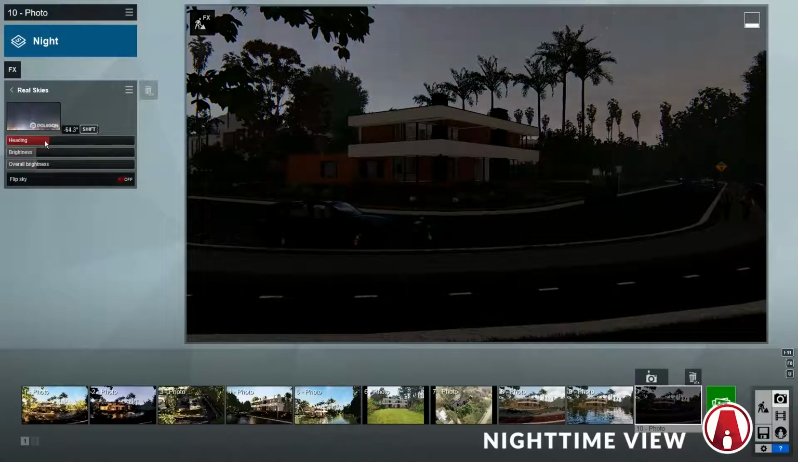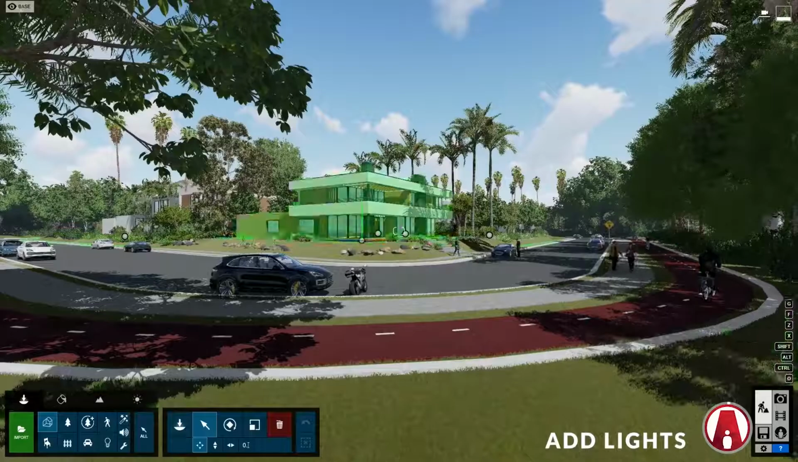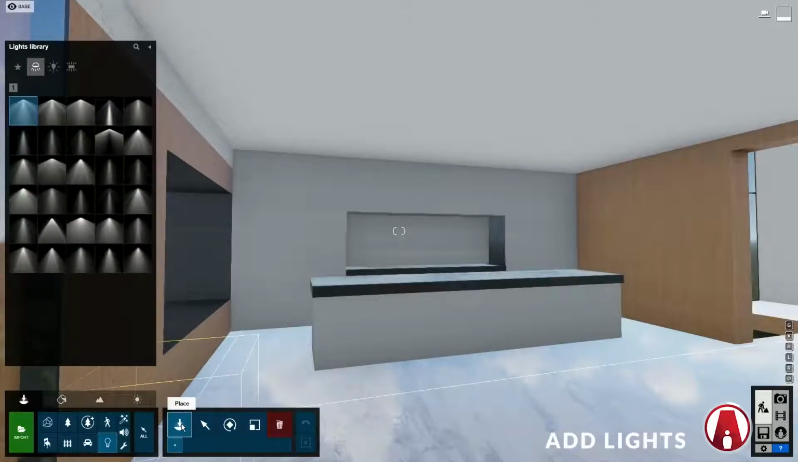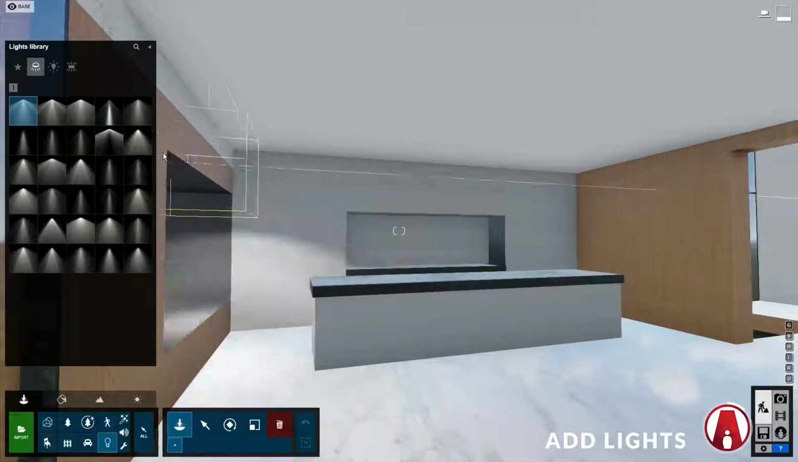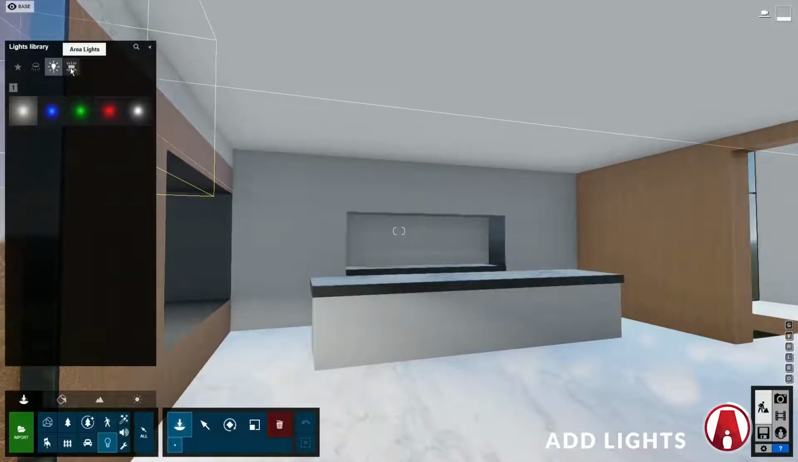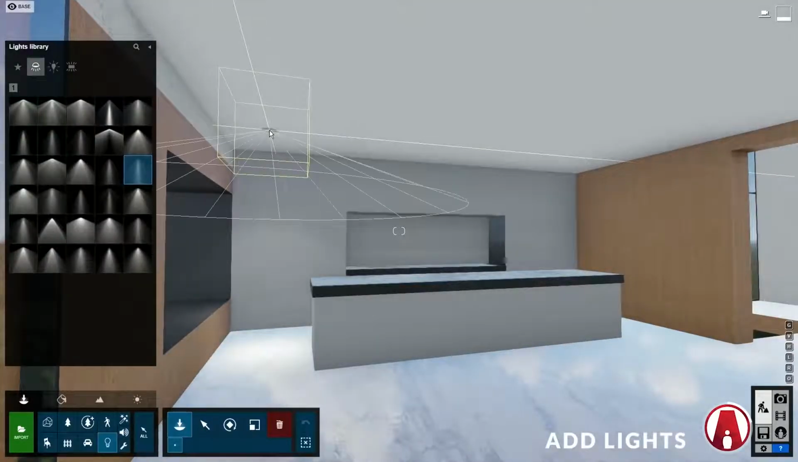However, for this scene to look better, we need to add some lights to our model. So let's go back to the build mode. Here in the Objects tab, click on the Lights category and click on the Place button to start placing some lights in the interior of the house. There are many types of lights in different categories, such as spotlights, omni lights, and area lights. I would choose a spotlight and place it on the ceiling.